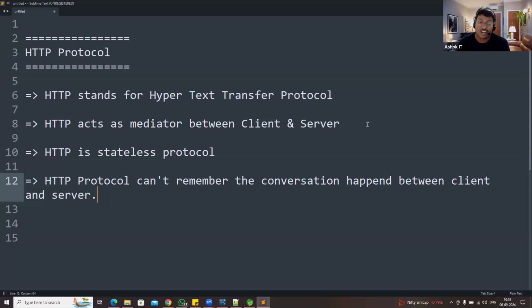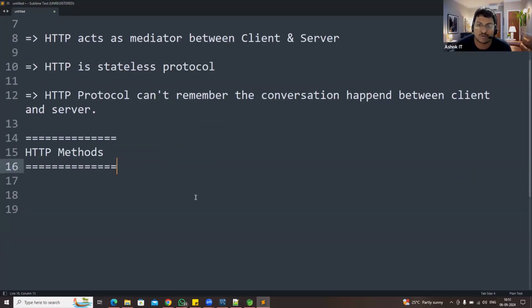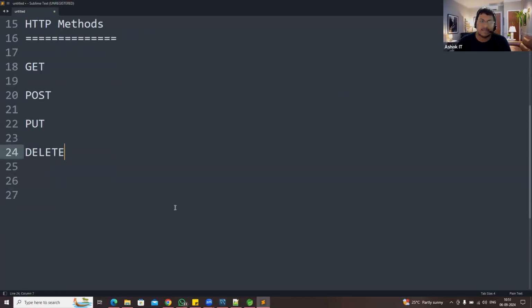HTTP protocol cannot remember the conversation that happened between client and server. Every request it will consider as a first request only. So when a client wants to send a request to the server, HTTP methods will be used. In HTTP, we have the get method, post method, put method, and delete method. Get, post, put, patch, delete, like that. There are several methods available.